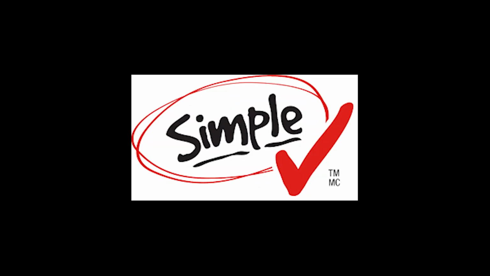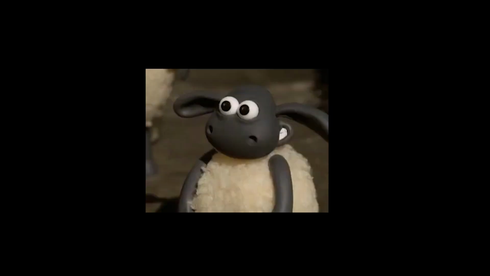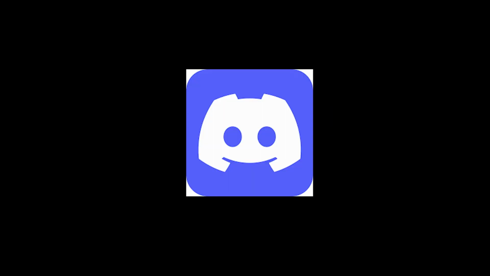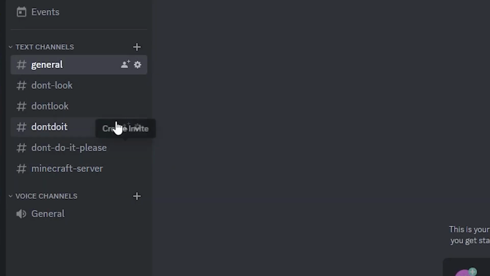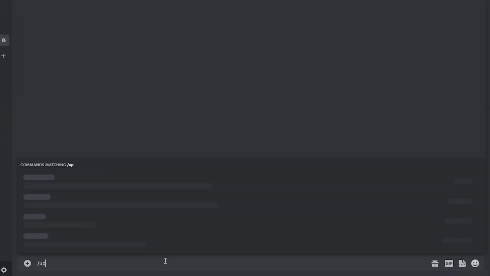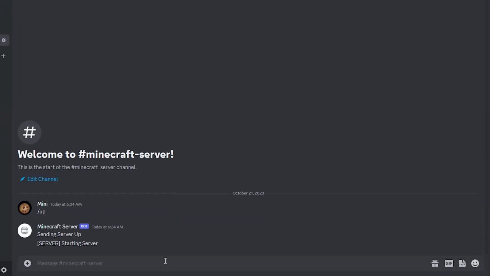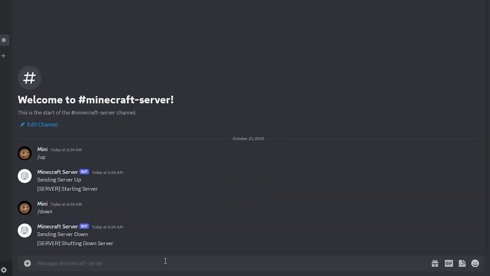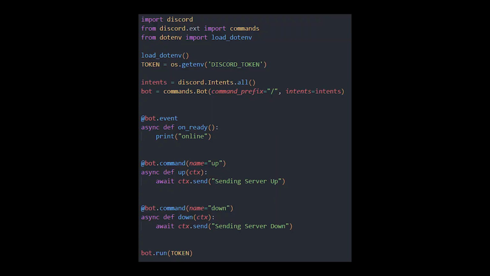Well, it's simple actually. I was sitting in my programming class and it clicked for me. A Discord bot. So how is a Discord bot going to fix everything? Well, let's just have it so anyone in the Discord can go to a specific channel and type /up or /down. And it would do the same thing as the website or the client. But how are we going to actually make this thing work? Well, let's use the Discord API and set up a basic bot that responds to commands.